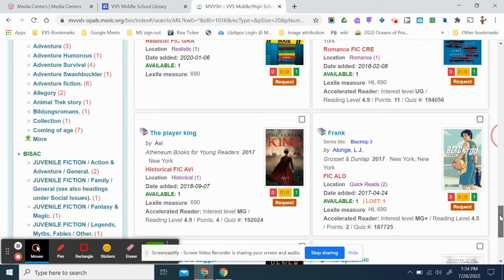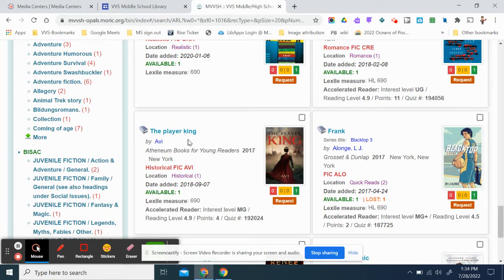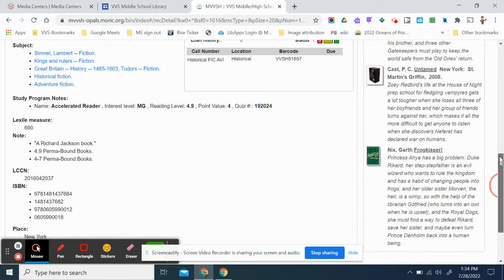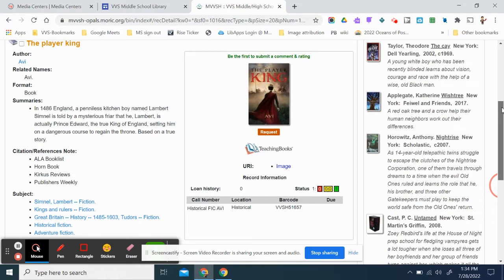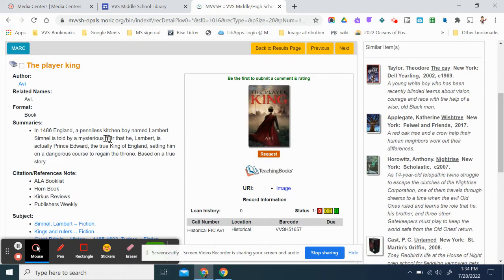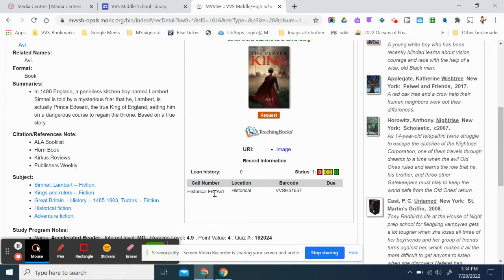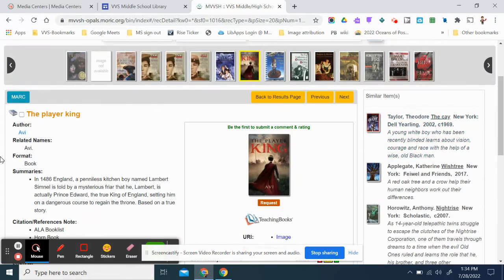How about The Player King? By Avi. It's a historical book. Looks a little medieval there. If I look at this, it says, 1486 England. There's a kitchen boy named Lambert who was told by a friar he is actually a prince, based on a true story. Oh, that could be good. So if you wanted to read that, then you go into the historical area and go to the fiction AVI section. AVI is for the author's last name, Avi.